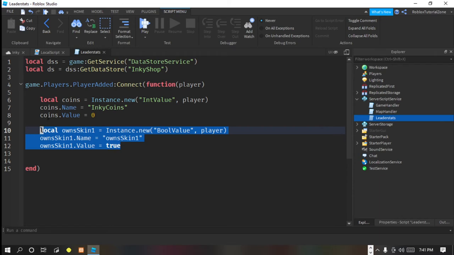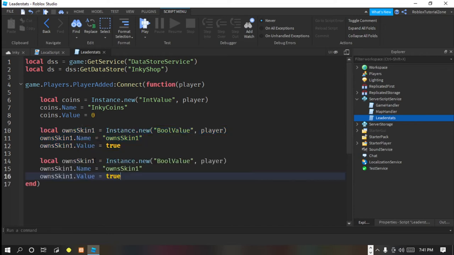Oh yeah, if you see that white thing like that, see that little thing, just hit Insert on your keyboard. So now we're going to paste this and then do 2. I'm going to change all of these to 2.